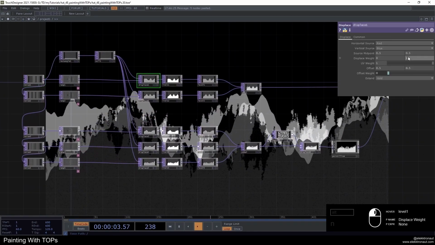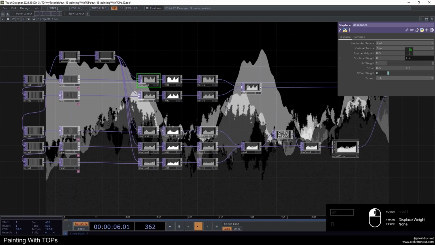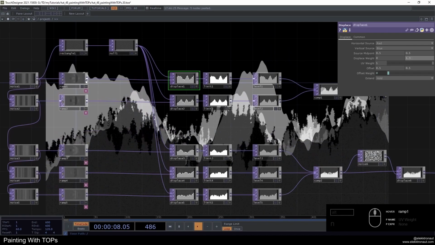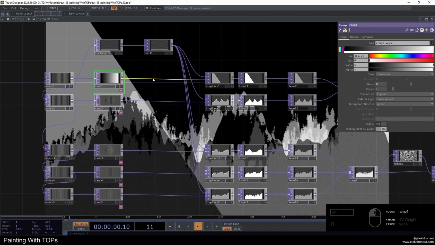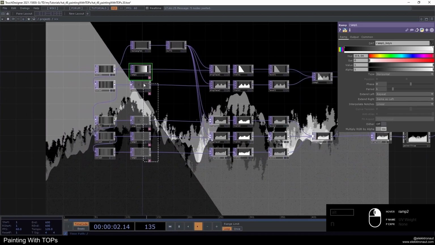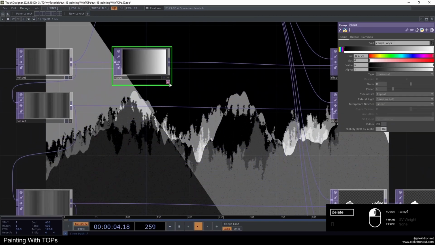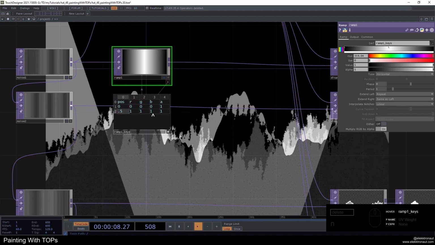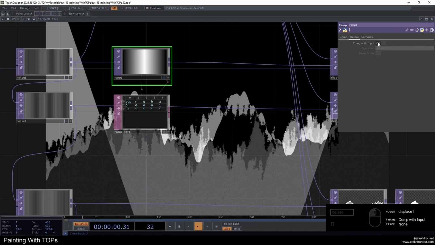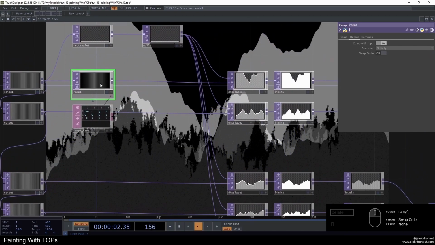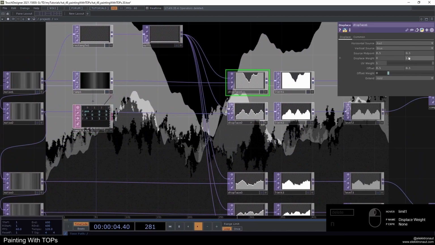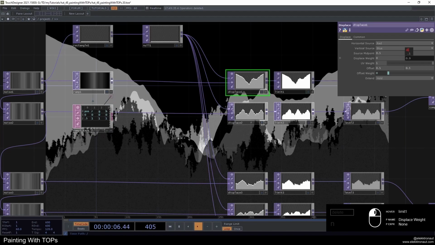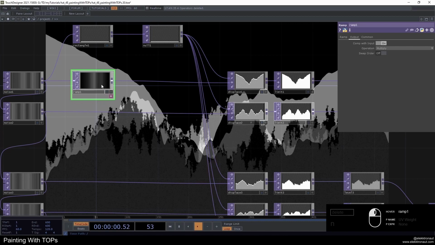So I'm going to actually increase the displace on this one. And what I'm doing with the ramps, I'm actually going to go ahead and delete all of this and change the position here to 0.5 and change this to comp with input. Now there we go. Actually, now we have to go down with the displacement again. So I think somewhere up there is okay. And now I'm just going to hide this again.